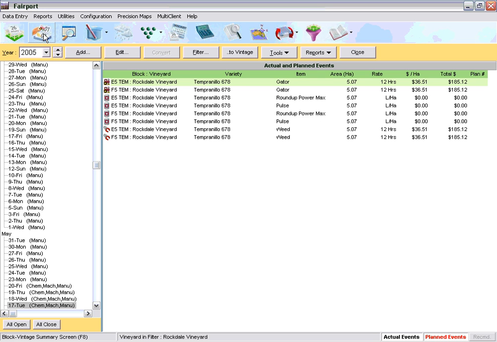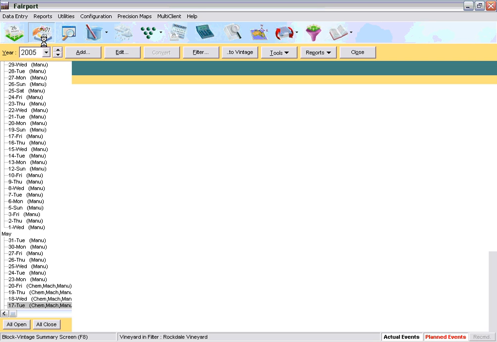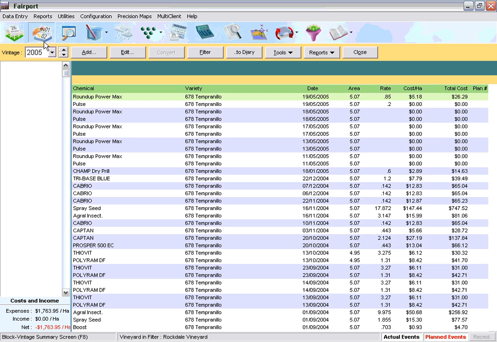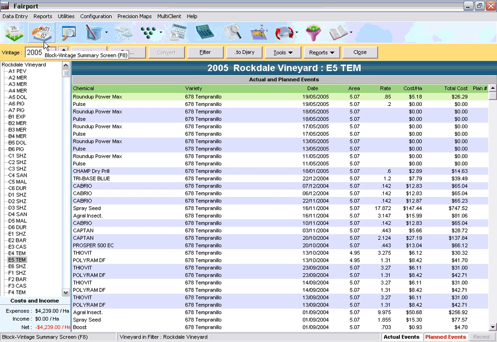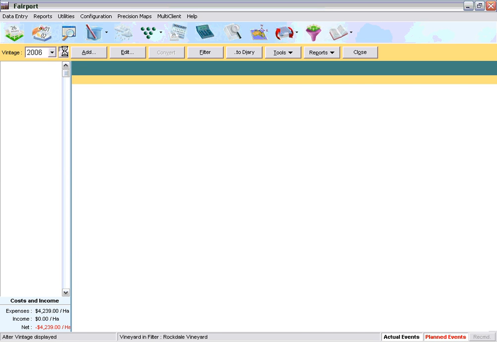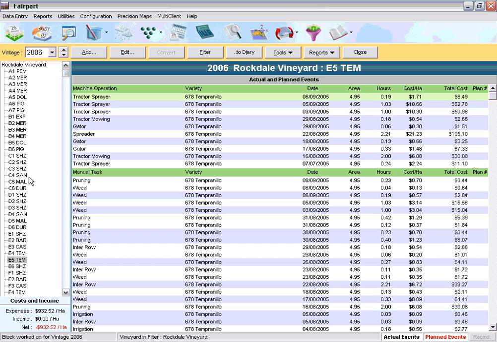The second icon here is what we call the block vintage summary screen. This shows the same information, but it is all sorted by vintage, vineyard and block. So everything that happens on one particular block is shown on the screen. And we can scroll through the vintages, etc.